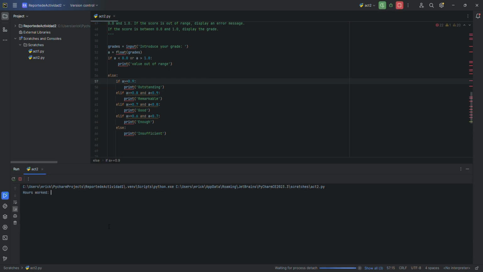Now let's go with something higher than that. Let's go with something like 100 or something. Okay, intermediate grade. Okay, so 125, for example. It says value out of range. You can print whatever you want here. I just went with the simple thing that it says value out of range.